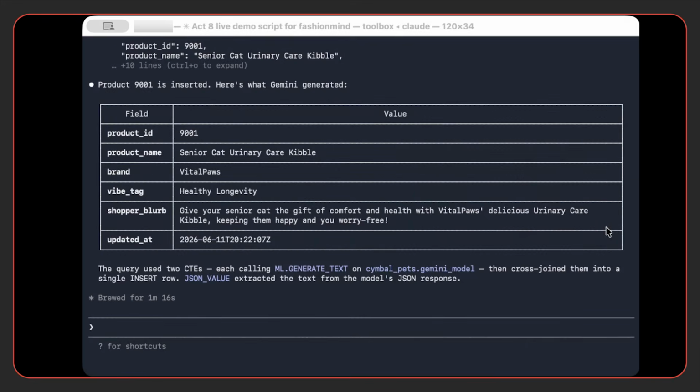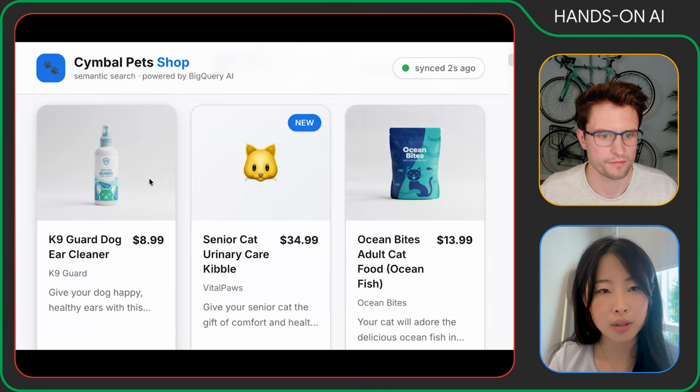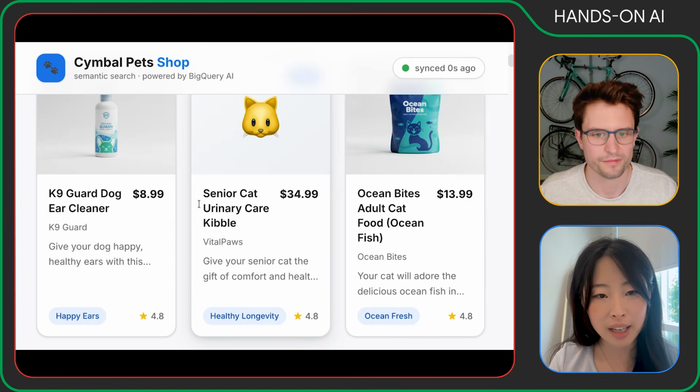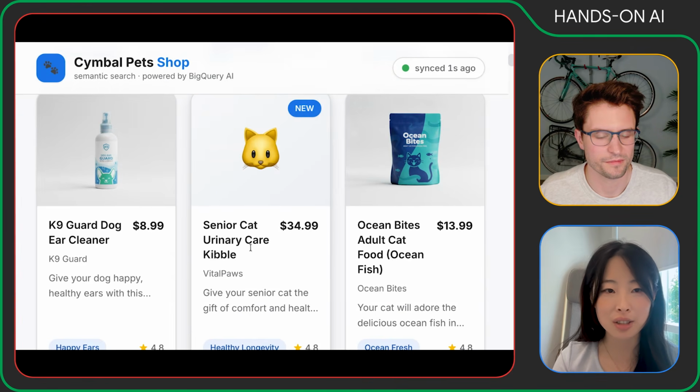Now it says it's successfully generating this and inserting this, and let's take a look on the website. So yeah, you can see this is senior cat urinary cat care kibble. It's a new product. We just inserted it to the website. It's inserted in real time. That's pretty cool.